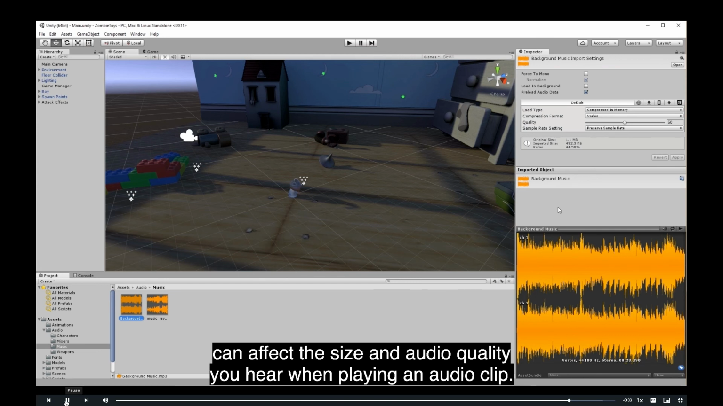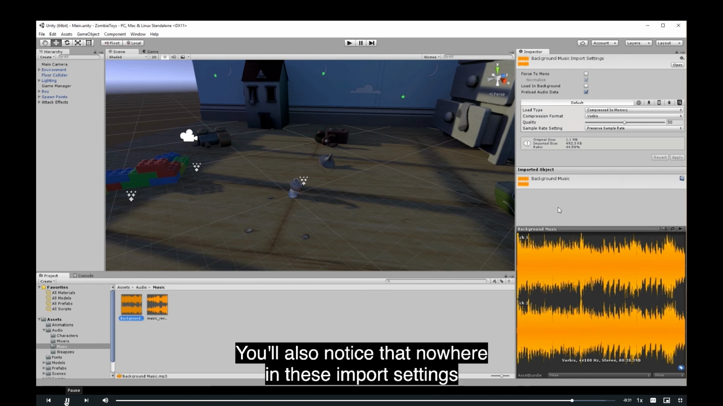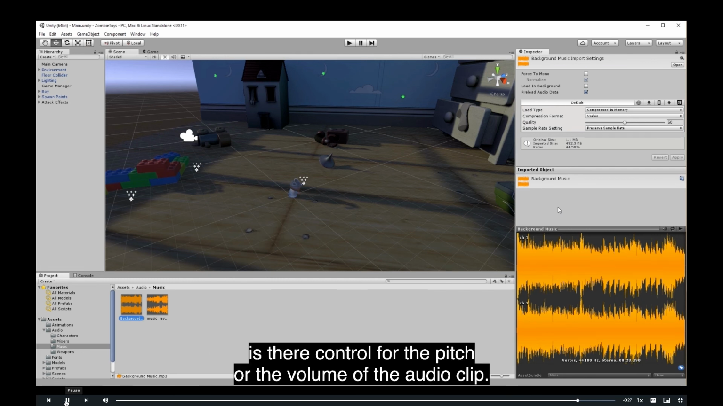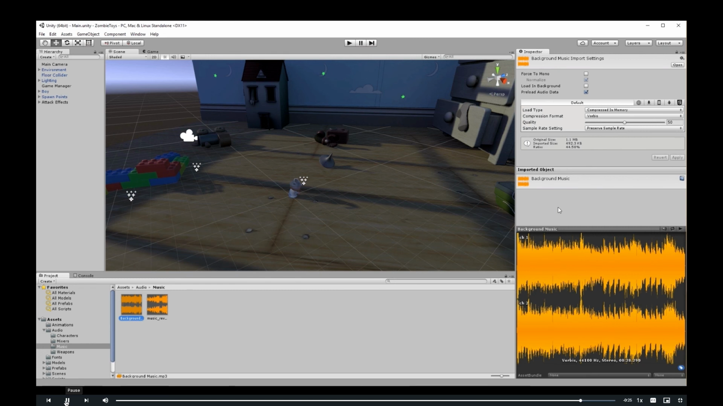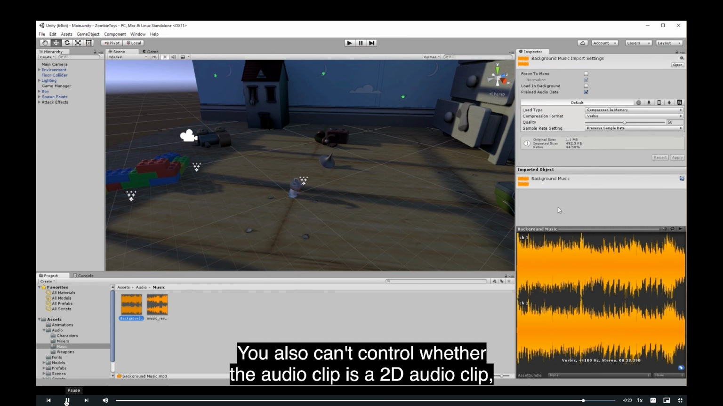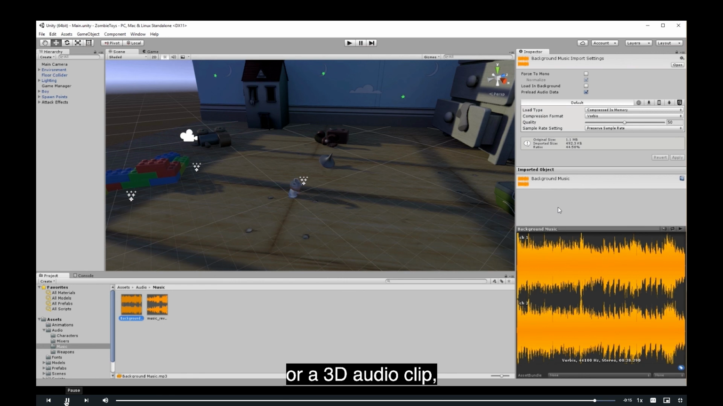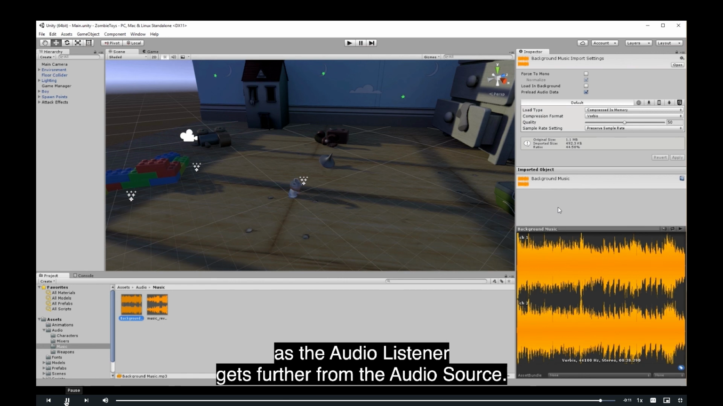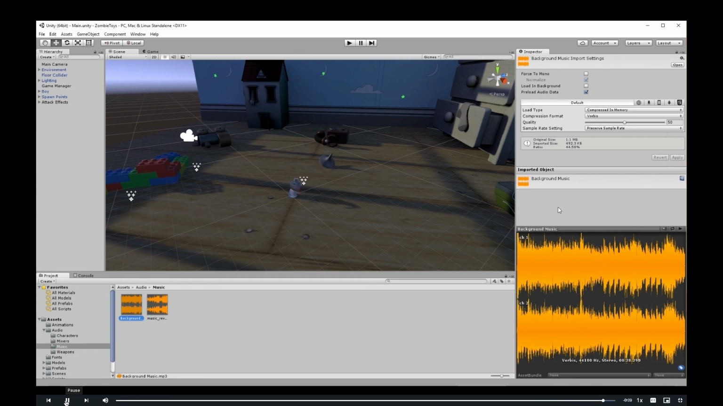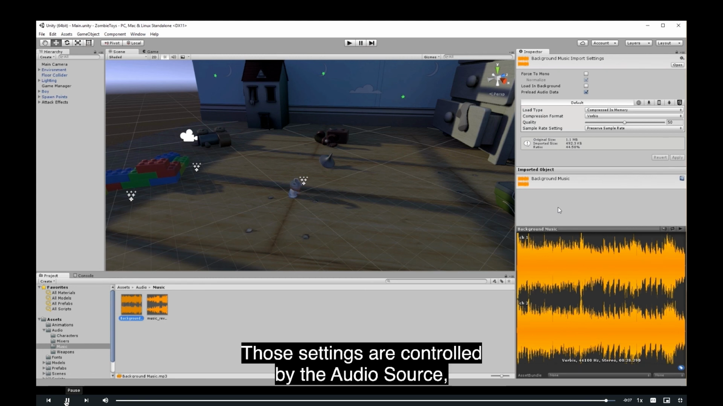You'll also notice that nowhere in these import settings is there a control for the pitch or the volume of the audio clip. You also can't control whether the audio clip is a 2D audio clip, meaning it plays at the same volume no matter the distance from the audio source of the audio listener, or a 3D audio clip, meaning the volume gets quieter as the audio listener gets further from the audio source. Those settings are controlled by the audio source, which we'll look at in the next section.